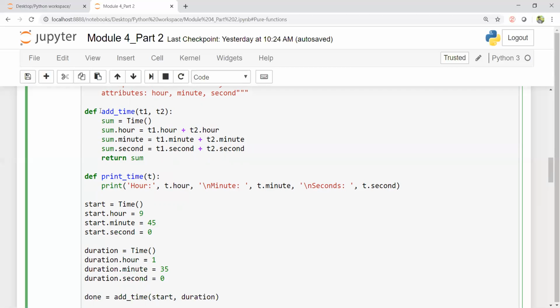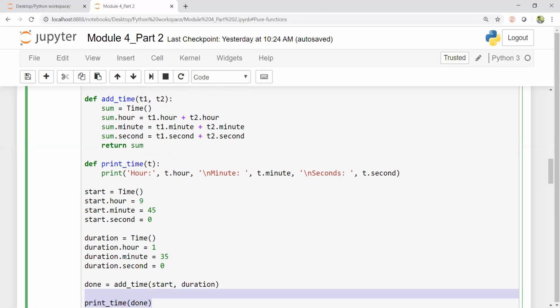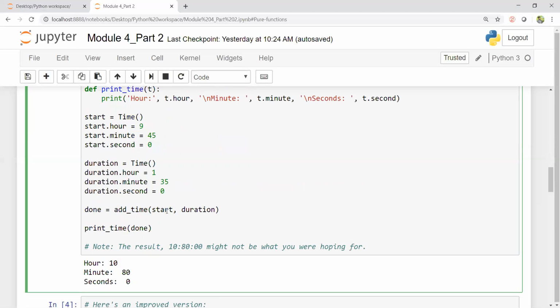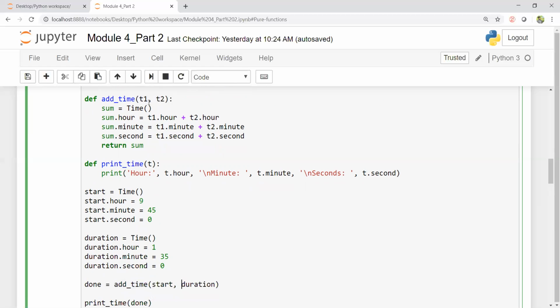I need to call a function add_time. I have called the function add_time, and I have used these two instances t1, t2 as start and duration. What is start now? Start is nothing but an instance with three attributes, and duration is nothing but an instance with three attributes, and these two will be added here in t1 and t2.